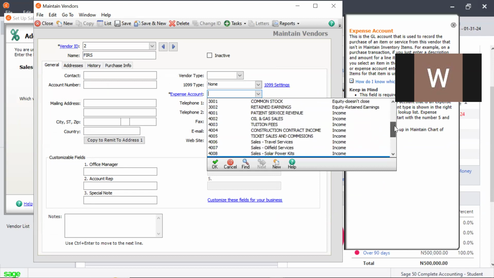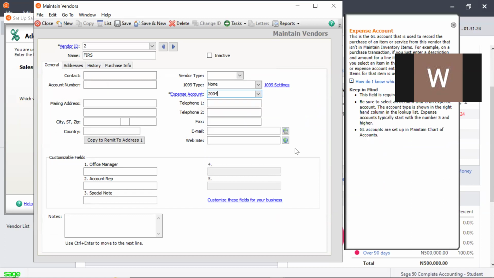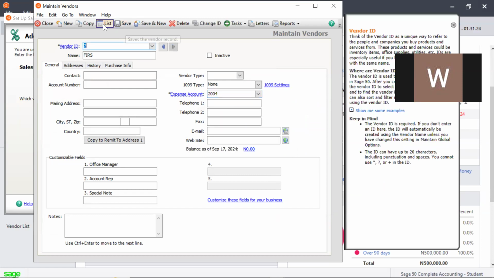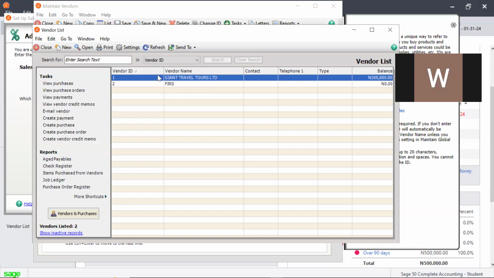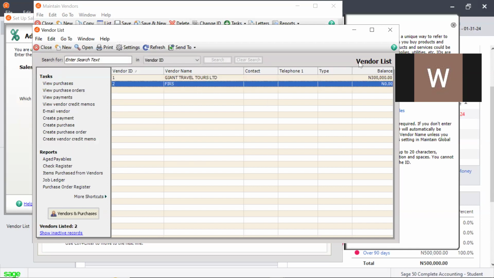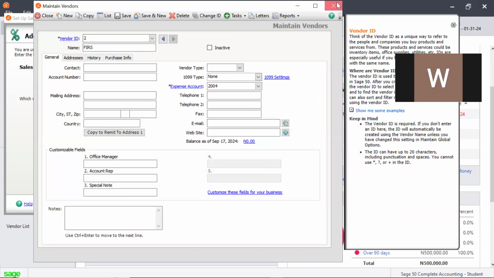Once you come over here, we'll select that sales tax payable account, which is this. Sales tax payable, I think it should be at the top. Yeah, all right, 2004. So once you're done with all this, click save. Then go to list, so you'll be able to view and confirm if this vendor has been added. You can see that FRS has been included. So you close the window and then you also close this window.